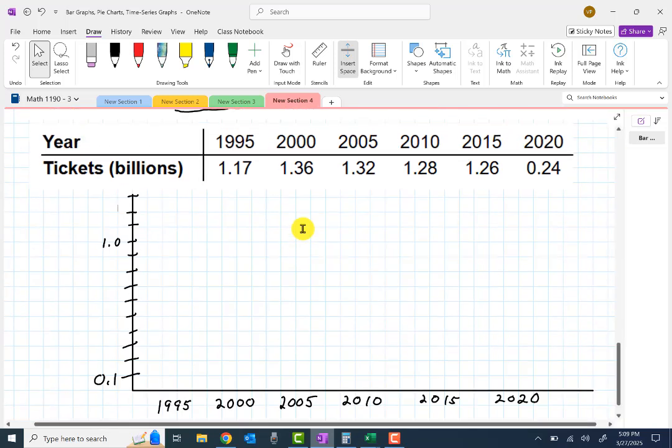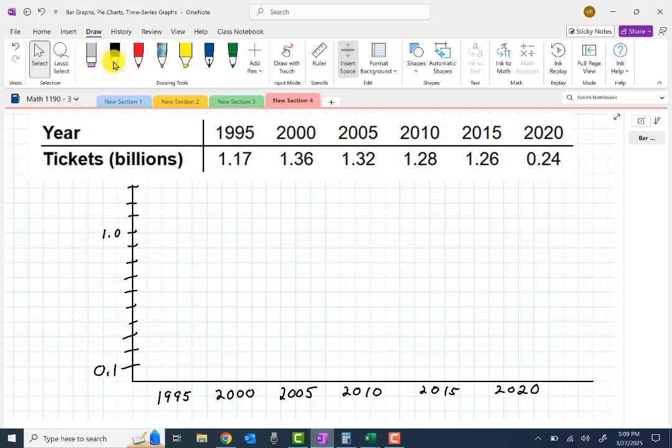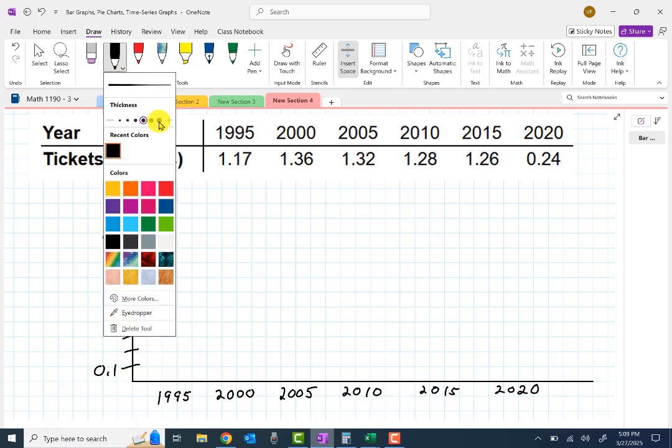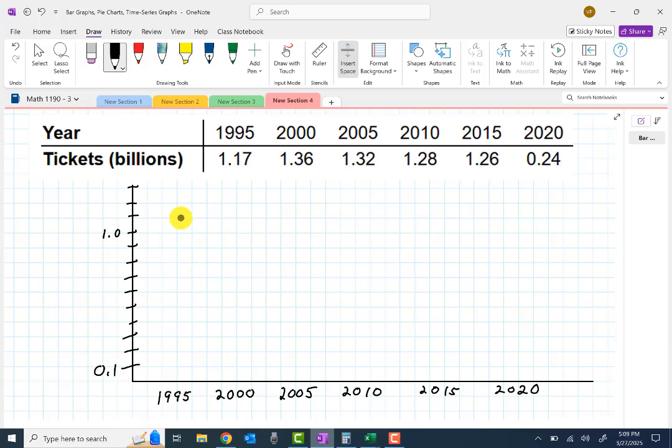Now let me redo my things. I like this a little bit better. So 1.17 above the 1995. Let me make my fat dots again. All right, so above 1995, I want about 1.17. So there's 1.1.